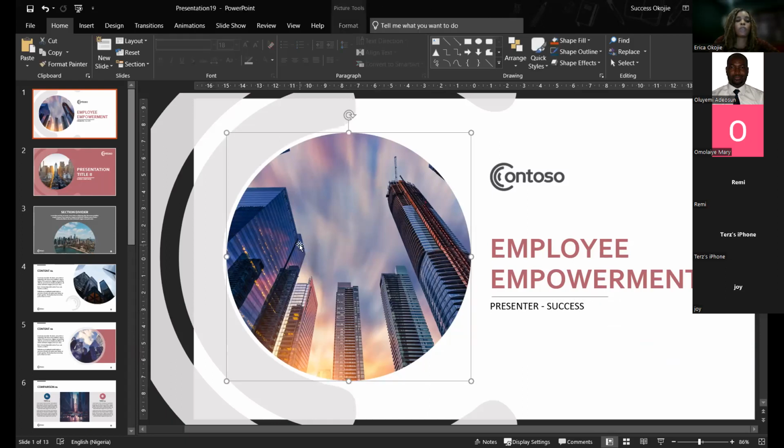So there are a lot of things you can do with this. This is the first thing I need to let you know. You don't have to open a new and blank design. You can choose from the designs that PowerPoint already has. I also want to let you know that not all the designs there were actually created by PowerPoint. Some of them were given to Microsoft PowerPoint to add to their designs. All right, so let's go back to our presentation for today.